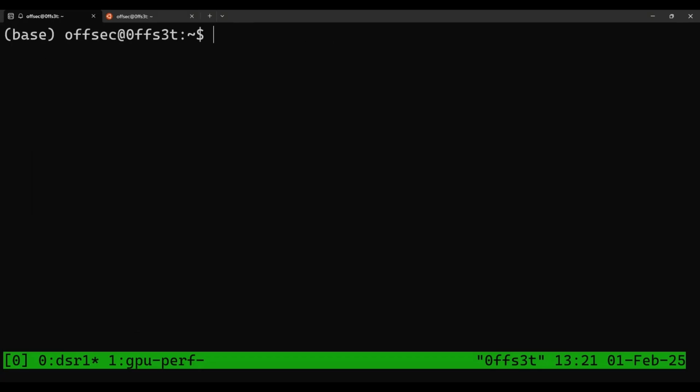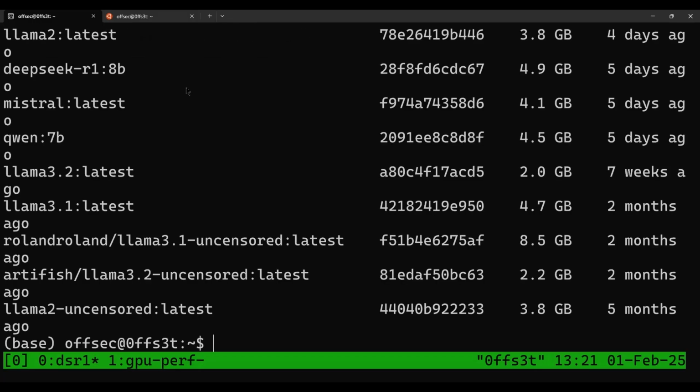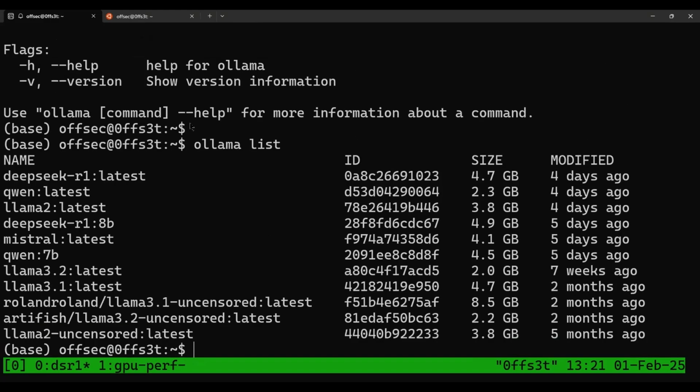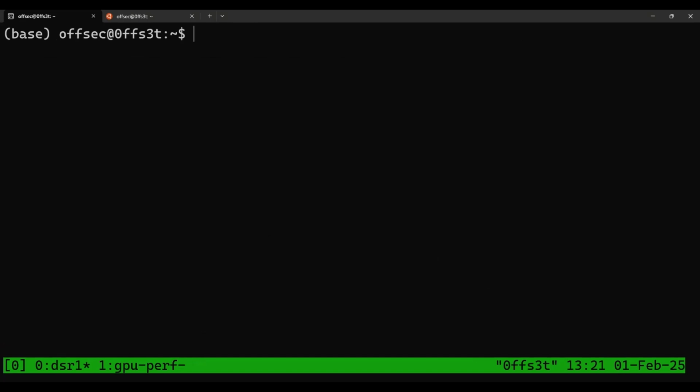So let me do ollama list to show what are the different models that we have. Let me just zoom out a little bit to see. So we have Qwen, we have Llama 2, but our objective is DeepSeek R1. So then we copy DeepSeek R1 and it's 8 billion parameters. We also have the different other models that exist. Okay. So to run it, we just say ollama run and then the model name. And this will initialize a prompt for us to interact with the AI.